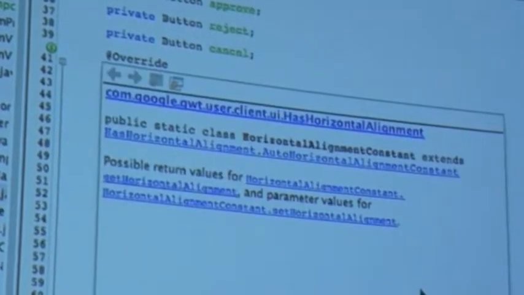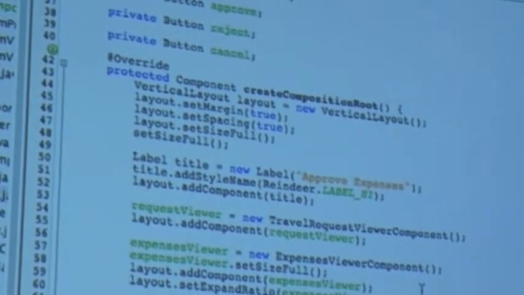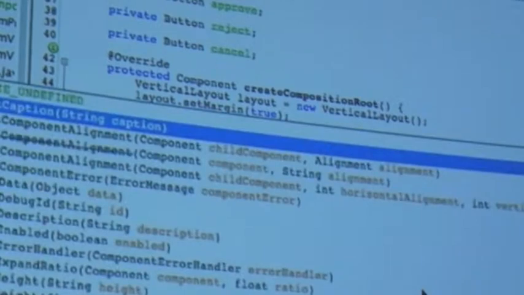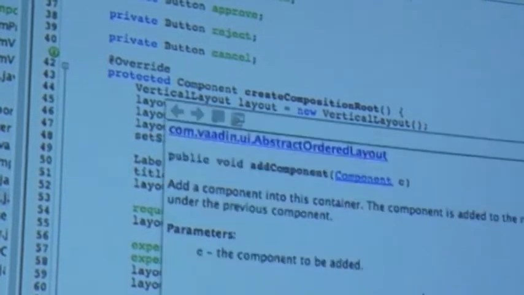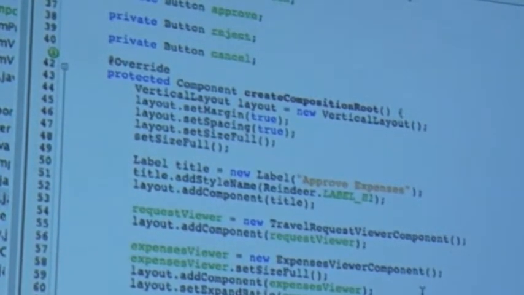And I want these buttons to be aligned in a horizontal row, so I'm going to create a separate horizontal layout for this. There. And I want some spacing between the buttons to make it look good, so I'm going to turn on the spacing and add the buttons to my layout. There.